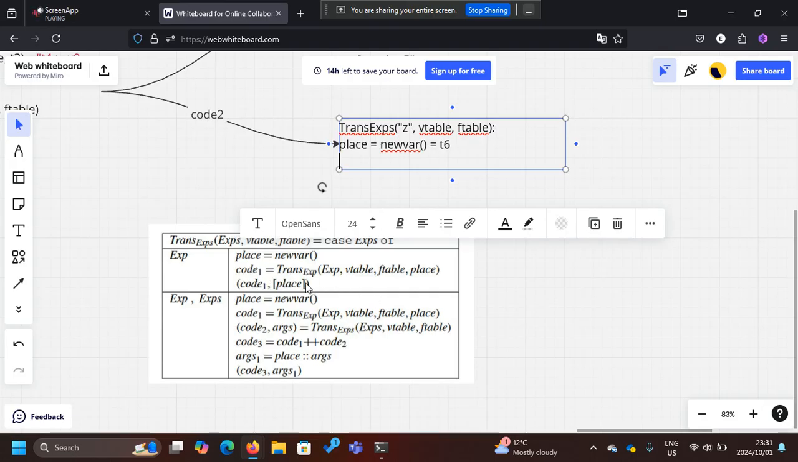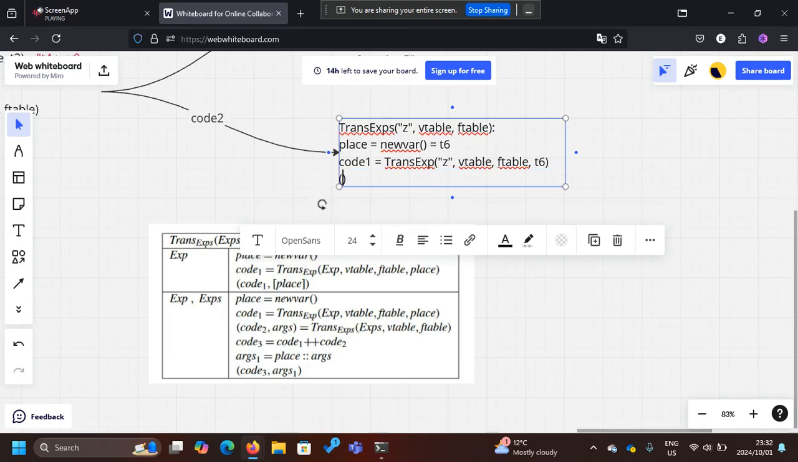Okay, we're going to have code 1. It's going to be trans expression, to which we pass in our letter z, and it's going to be v table, and it's going to be f table, and it's going to be t6 that's being passed in. And we're going to need this for later. So now, when we get our code 1, we're going to return code 1, and we're also going to return place. And what is our place? It's going to be t6.